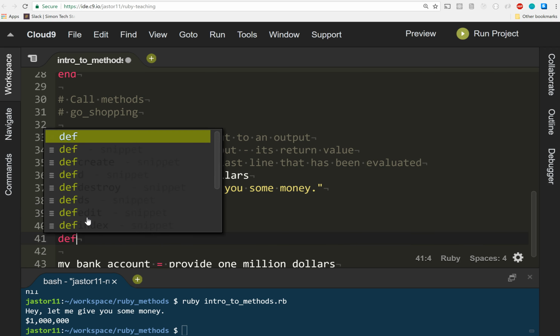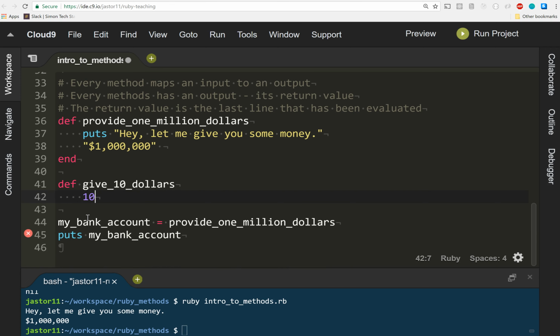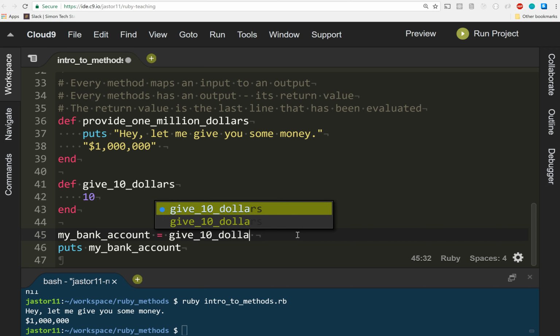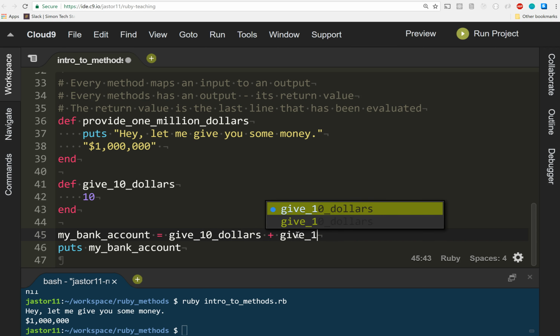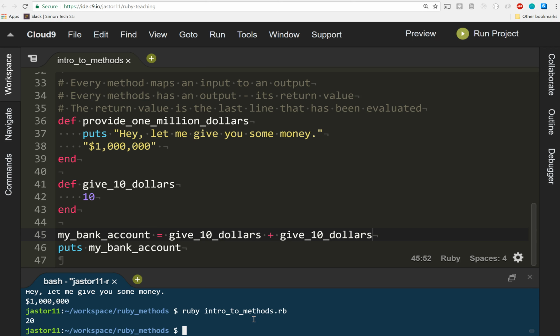Let's define a new method called give $10. And then we'll just return 10. And so now I'll say my bank account is equal to give $10 plus give $10. Well, let's see what's in my bank account now. 20 bucks. Okay, there we go. Now I've run this give $10 method twice. Each time it returns 10.